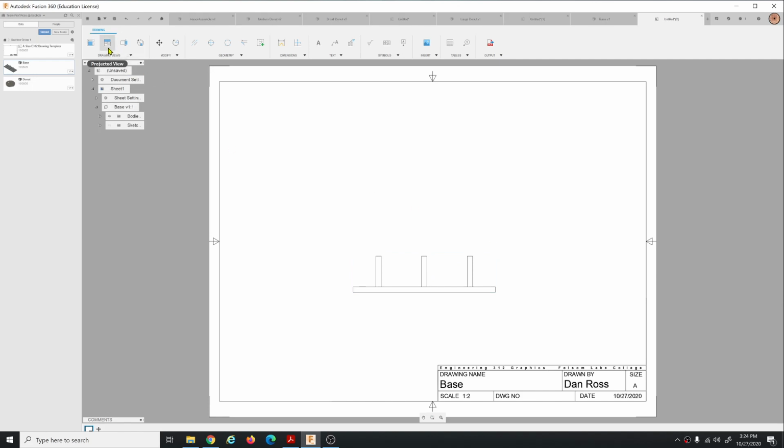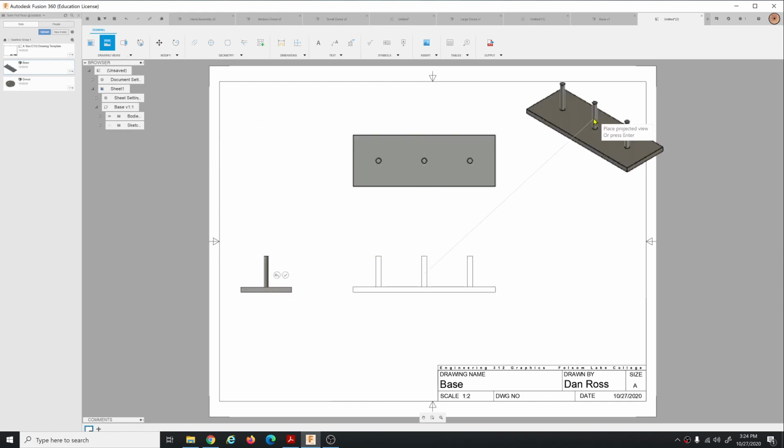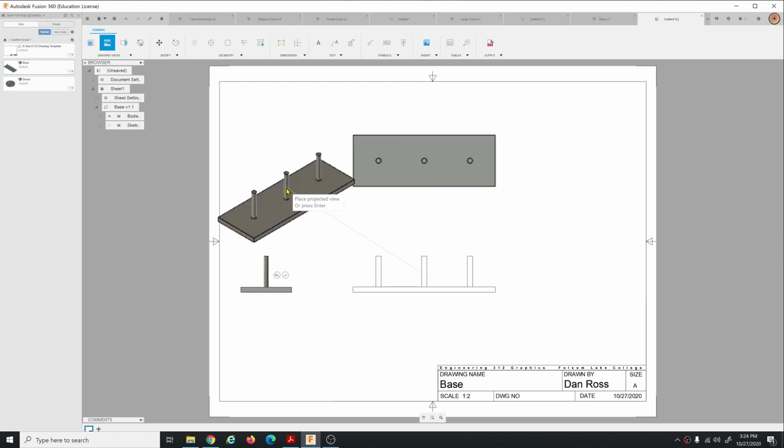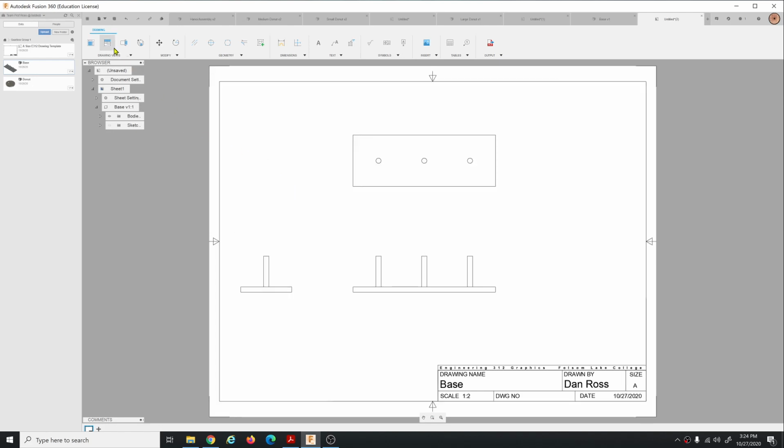Then go to these projected views, and here's the parent view, and then I want that view, and then probably this view would be good. Let's hit enter. I want the smaller ISO, but I don't know how to change the scale on this right now, and I don't really feel like messing with that. But if you could figure out how to change the scale, that'd be great.